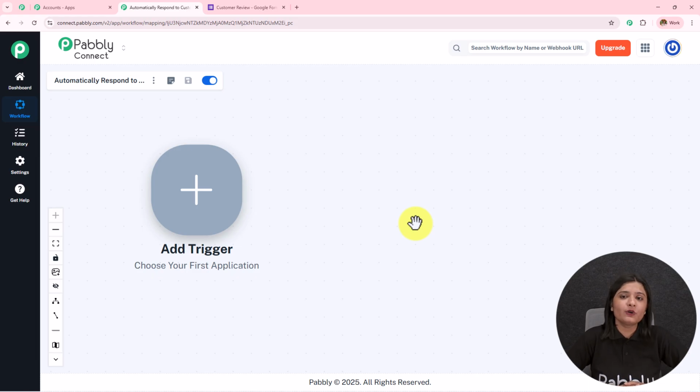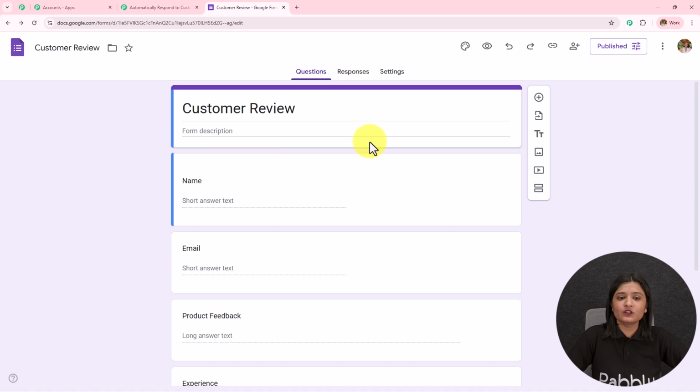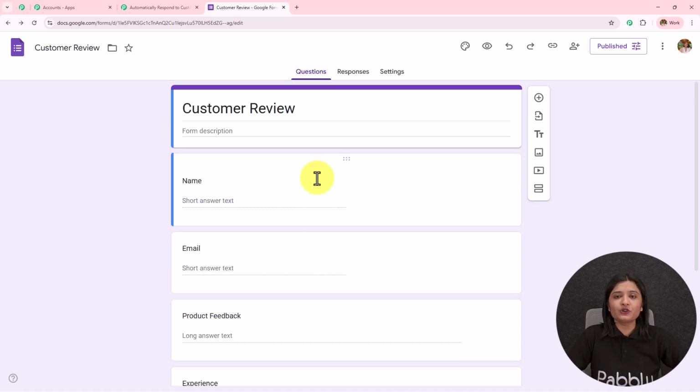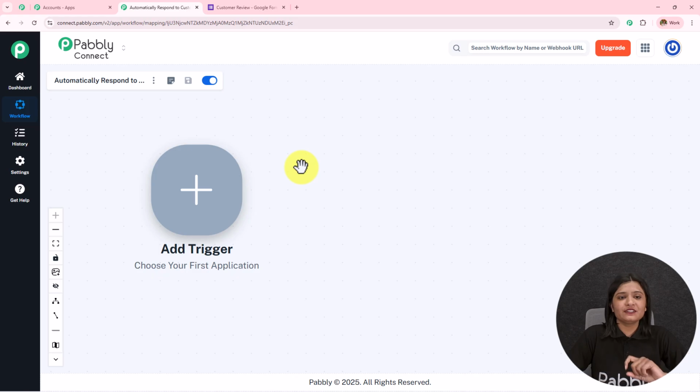Here in this workflow, I want that whenever I receive a new Google Form submission, this is the Google Form which I have created by the name customer review. When I receive this review, automatically a reply should be generated, and I'm going to send that reply using Gmail, which means whenever I'm going to receive a new Google Form submission, this complete workflow here will get triggered, because trigger basically activates or triggers any workflow.